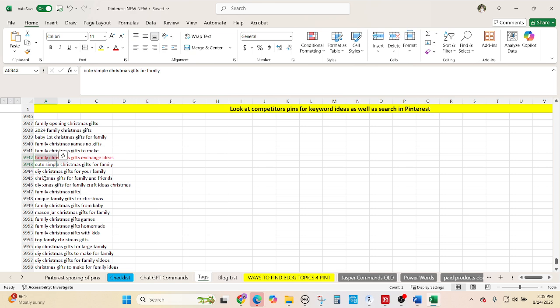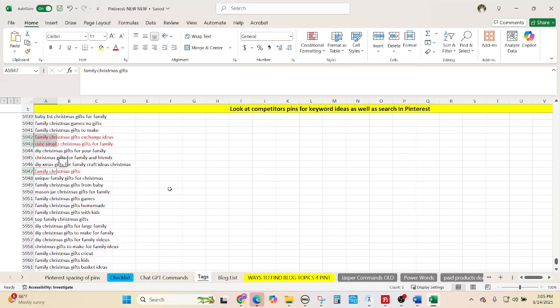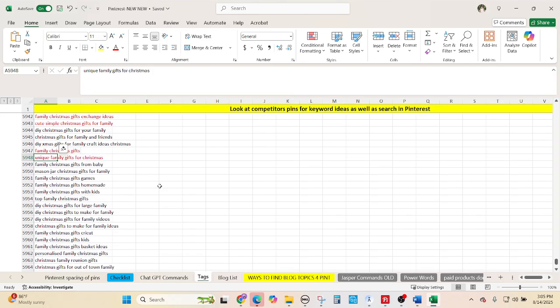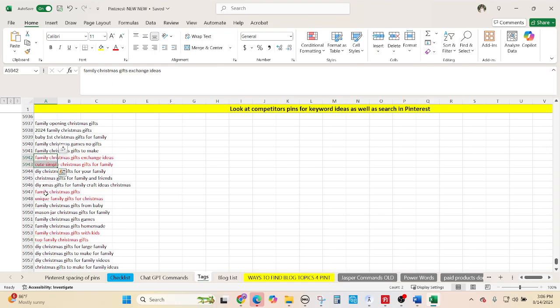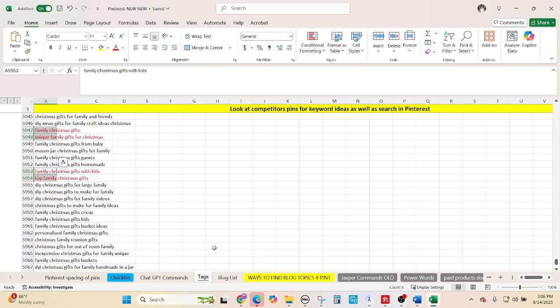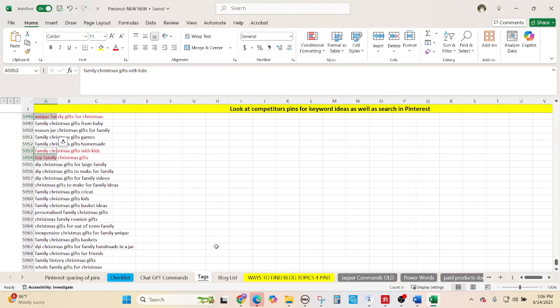Christmas gifts for family and friends. So far I have 3. We'll use unique family gifts for Christmas. That's a good one. Let me see how many I have so far. I'm just going to highlight them. It says that I have 6 so far down here at the bottom. So I need 4 more.